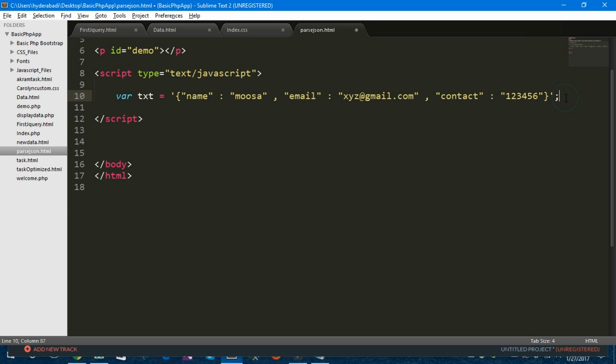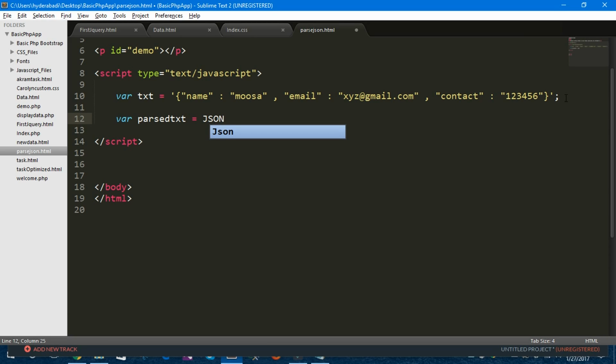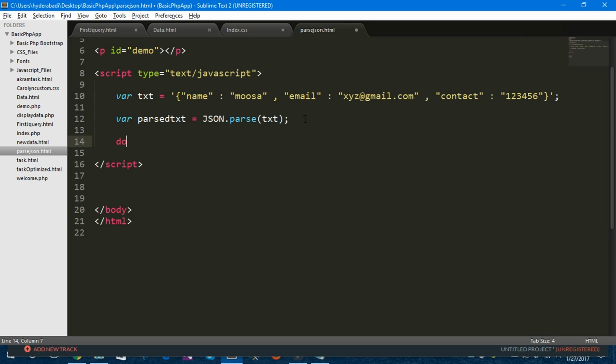This we need to parse using JSON parse text. Let's take another variable called parse text here. In this variable I would like to parse the above JSON using this statement. We can parse the text variable, the string written text variable, in JSON, because this is in the form of string, so we need to parse first. After that we can display using DOM.